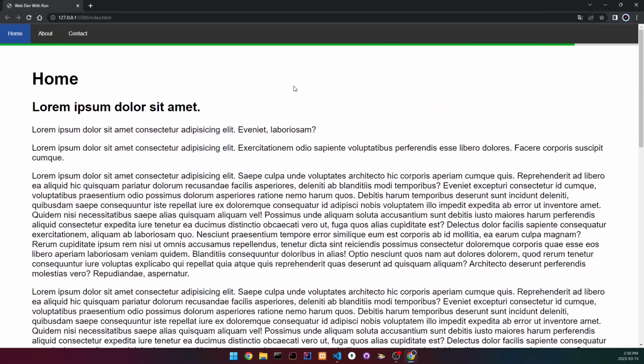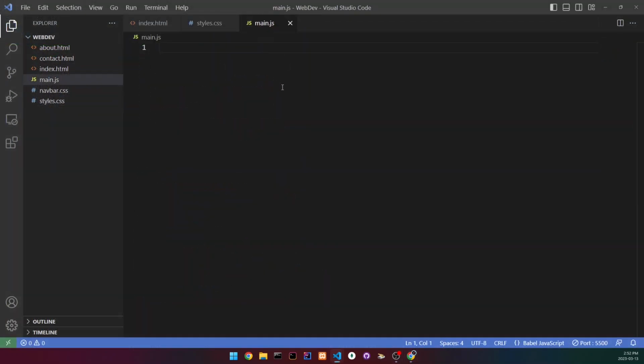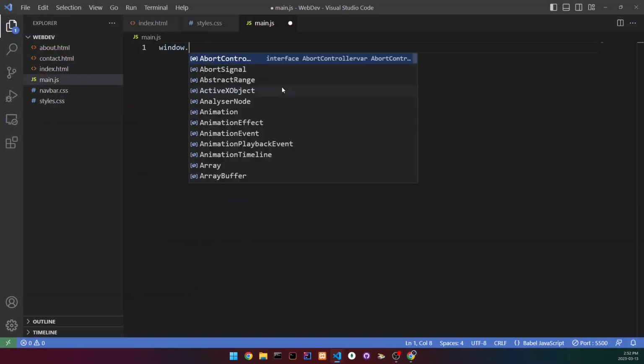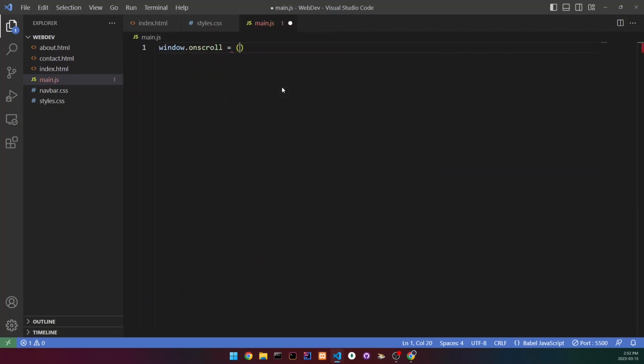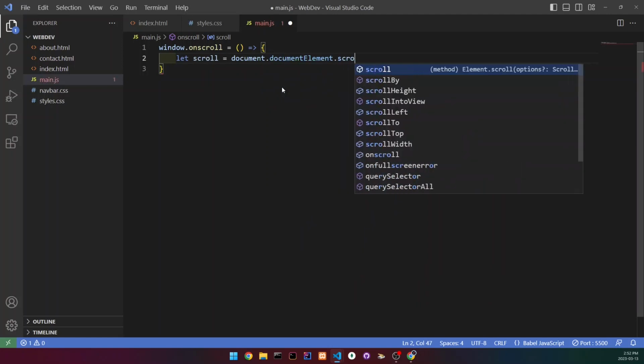And what we're going to do is we're going to be changing the width percentage with our JavaScript when we scroll. So go back and open your JavaScript file, and we're going to start by writing window.onScroll. That's going to be equal to an arrow function, and we're going to have 3 variables inside of it. The first one's going to be called scroll, and it's going to be equal to document.documentElement.scrollTop.